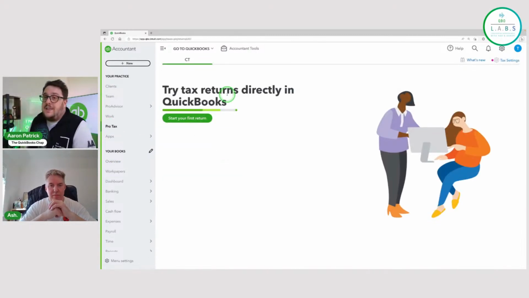So clicking into here, this is where we're going to come back later in today's quick little run through. But it says, try tax returns directly in QuickBooks Online. Start your first return. And these are the areas where you'll be able to manage those tax returns, the corporation tax returns as well. Just so people are aware, the Pro Tax area isn't just for corporation tax return submissions, but once your accounts are done, this is also the area that will submit the accounts to Companies House as well.